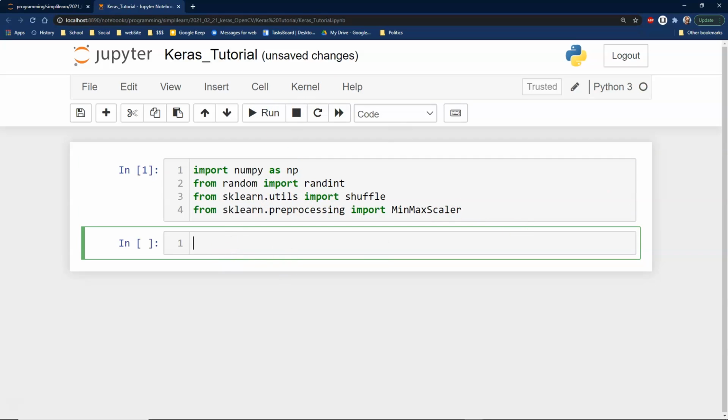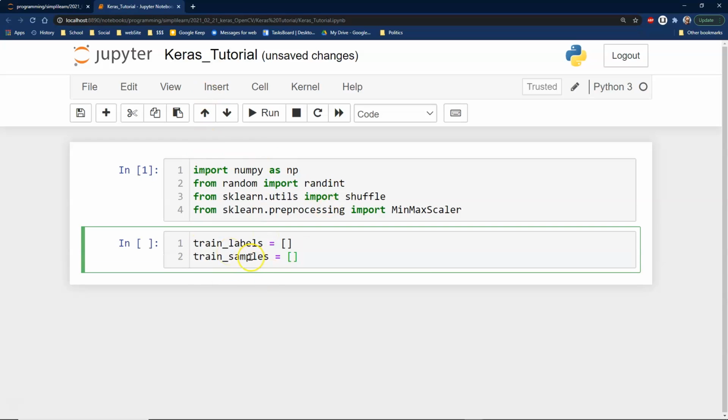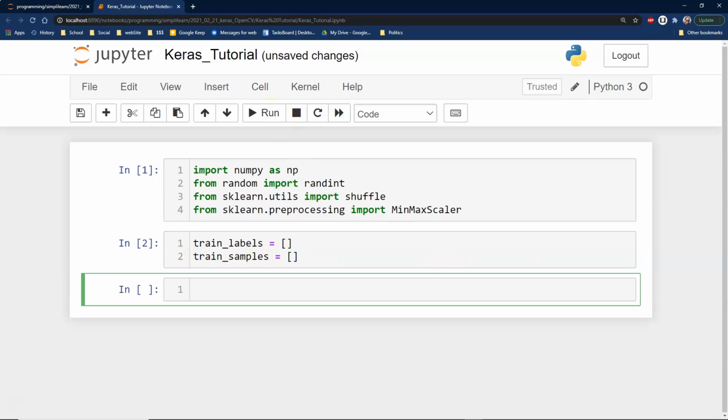That should be a tool of anybody who is doing data science. If you're not familiar with the sklearn toolkit, it's huge, but there's so many things in there that we always go back to. And we want to go ahead and create some train labels and train samples for training our data.